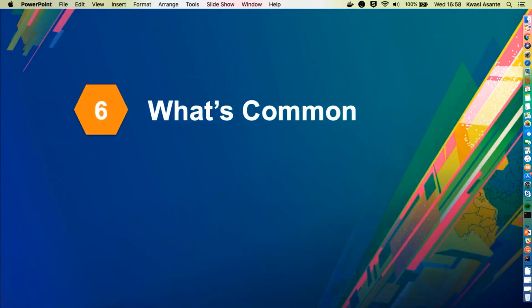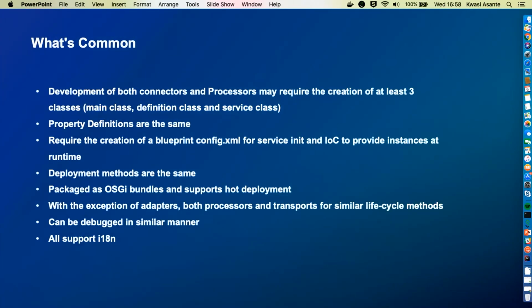Okay, so now let's quickly run through what is common amongst all these things that we talked about. We talked about our inputs, we've talked about our processes, both inbound and outbound inputs. The development of both processes and connectors requires at least 3 classes. If you looked at processes, you realize that you have 3 classes: one does the definition, one does the service itself, and the other does the processor itself, that implements your business logic.